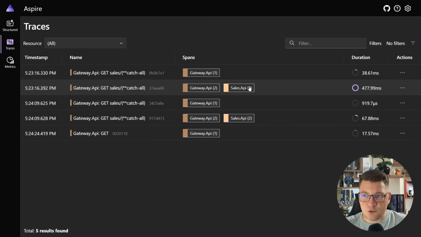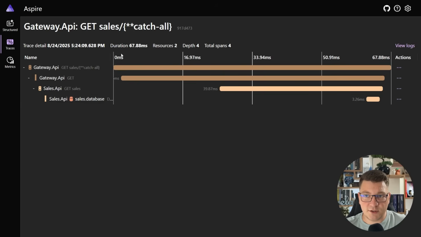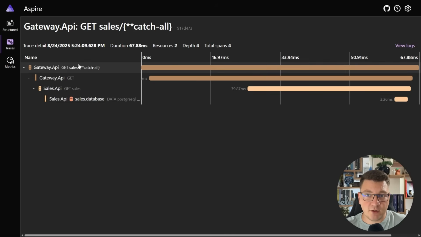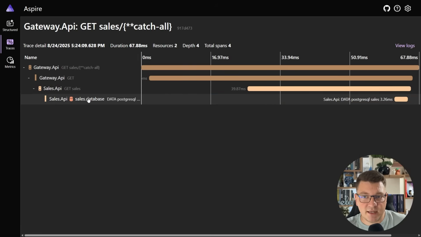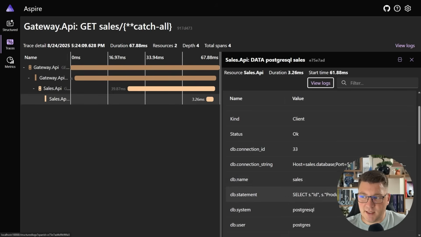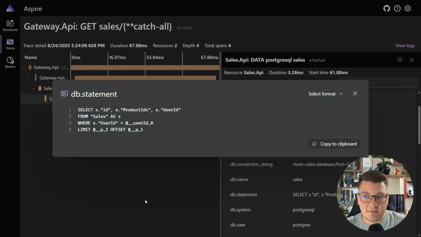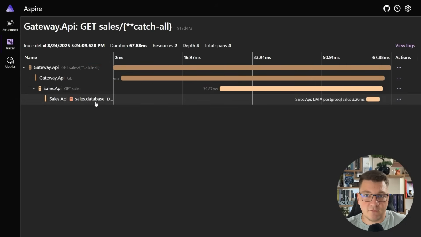Let me go into the traces. And then here's the request to our sales endpoint. And you can see how the request lands on the gateway API. Then the gateway sends a GET request to the sales API, which finally communicates with the database, does a select statement, and returns the results back through the gateway.